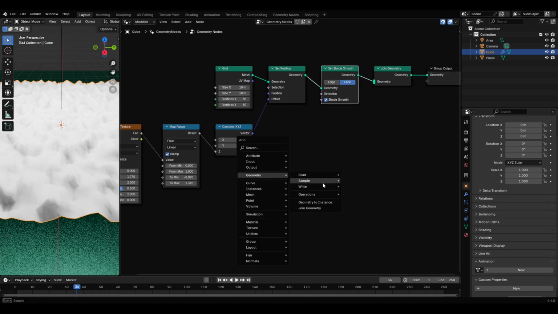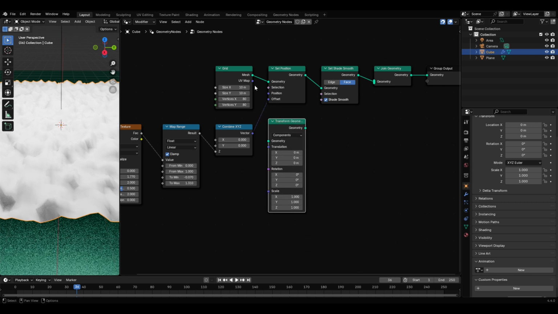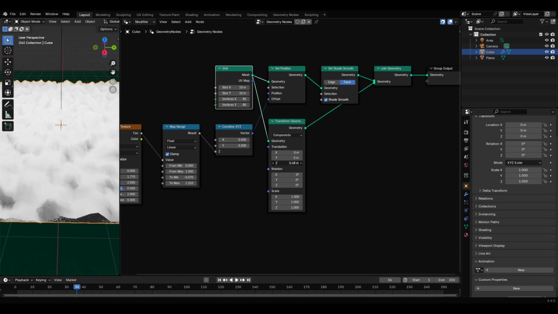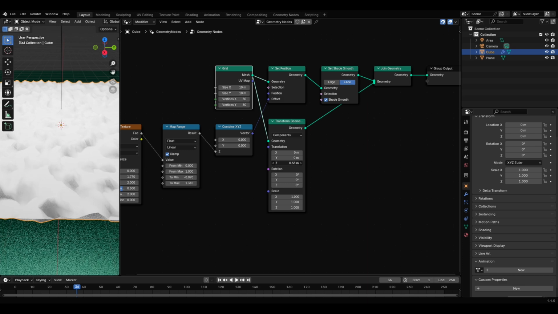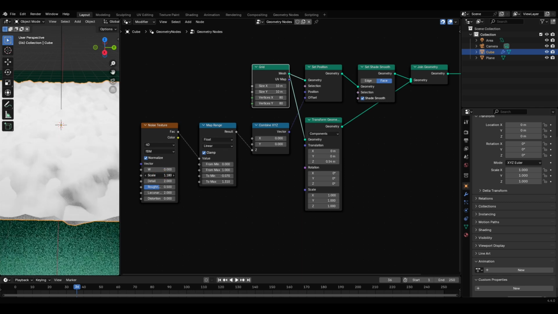We're also going to bring in a Transform Geometry node. And let's hook up our grid to this as well. We'll go ahead and bring that into our Join Geometry node. Let's adjust this on the Z-axis until it intersects our landscape geometry. And I'm going to bring this scale down a bit more.